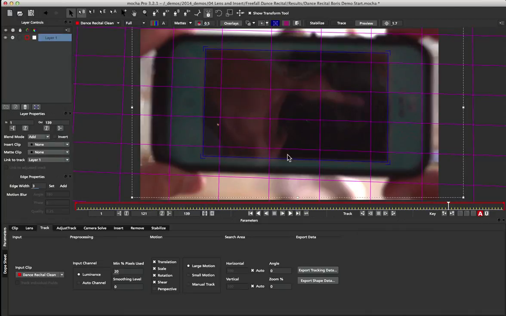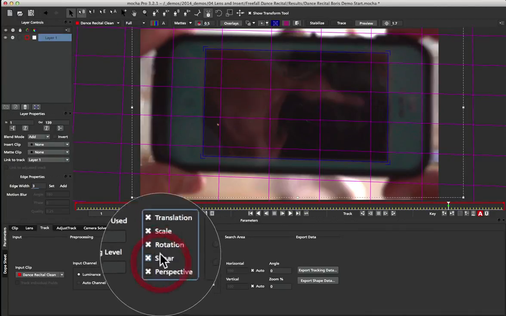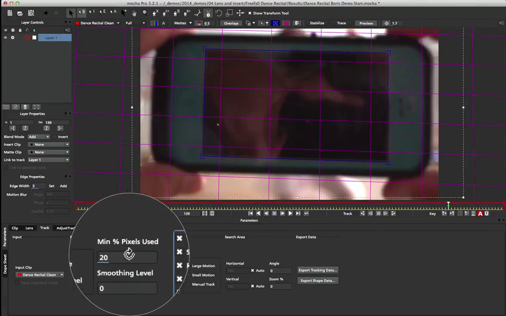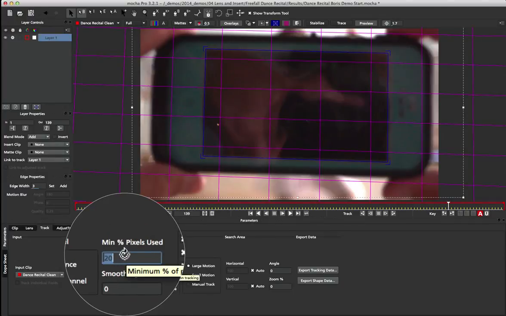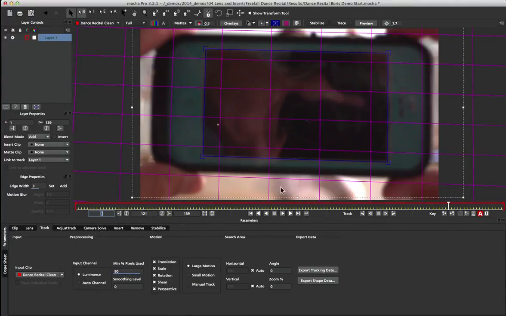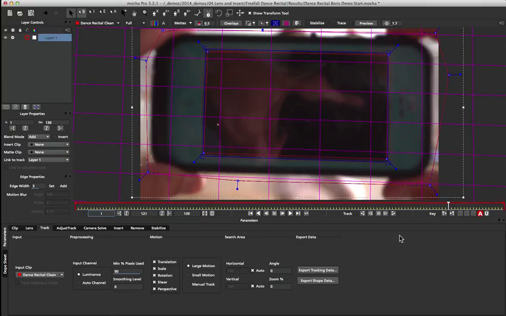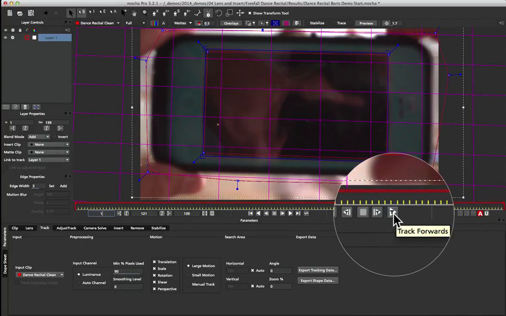So now we have all this lined up, we can come down to our parameters. I'm going to turn on perspective because there might be some perspective going on in the track. And I'm going to ramp up the minimum percentage of pixels used to about 90. Now this is going to slow down the track a little bit, but we need as many pixels as possible because we don't have a lot of texture detail to work with here. So we're telling Mocha to grab all of this information and use it to your advantage, which will slow things down a little bit, but it'll give us more accuracy. So let's start tracking forwards. I'm going to stop the recording for a minute just so that you don't have to sit through the track, but we'll be back in a short moment.